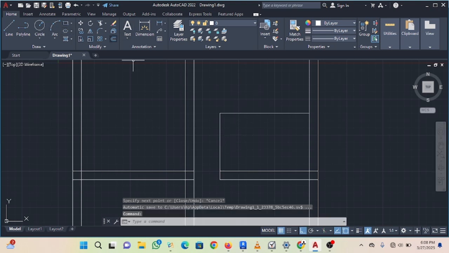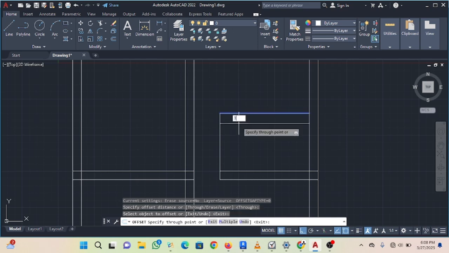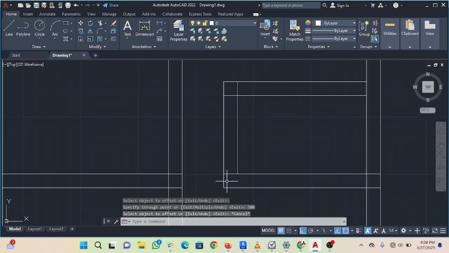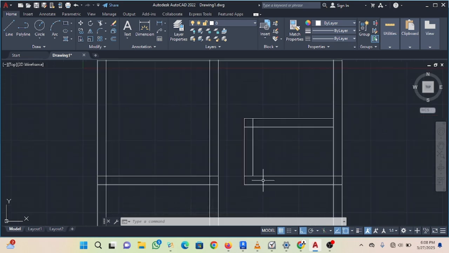So I'll offset this thing, maybe 300. This is my 300. Offset this wall also 300. And then create an entrance door somewhere here so that people can enter here and go to the bedroom, and enter here and go to the kitchen through the dining.